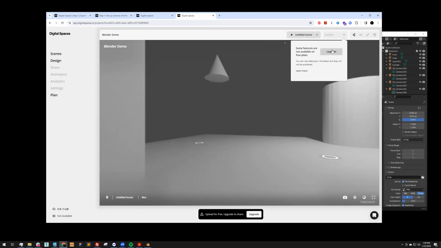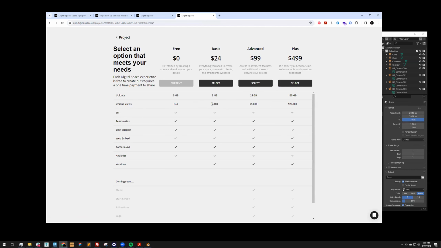And upgrades start at $24. What you'll get with that is the 5,000 views, and you can upload up to 5 GB. And I think this is good for like 99% or so of users. 5 GB, 5,000 views will be really good. But if you have a really big project or you just keep uploading because the client keeps making changes and you need more uploads, there's a 25 GB plan that also gives you 25,000 views. And then if you have a mega huge client, you can go all the way up to 125 gigs or 125,000 views.